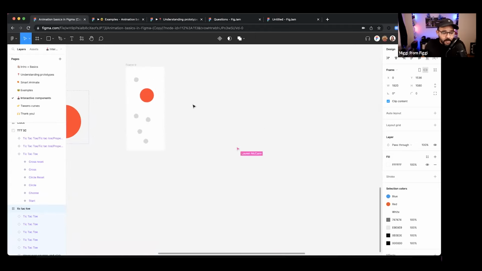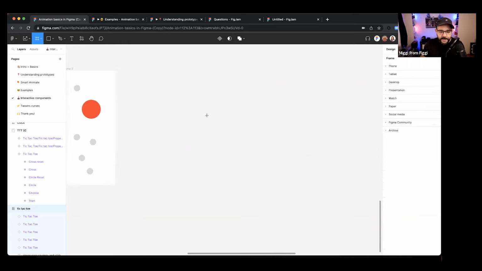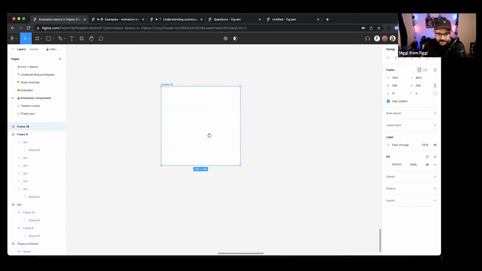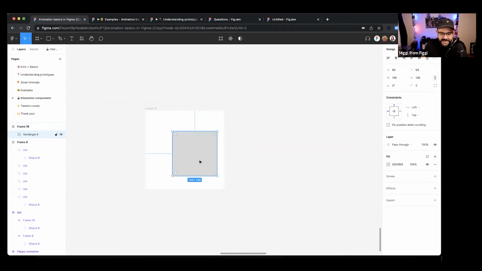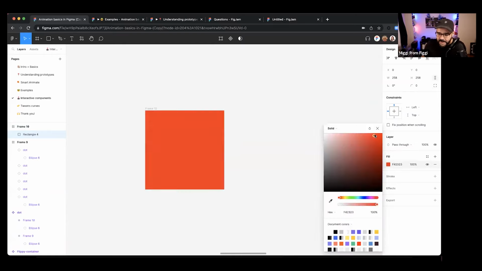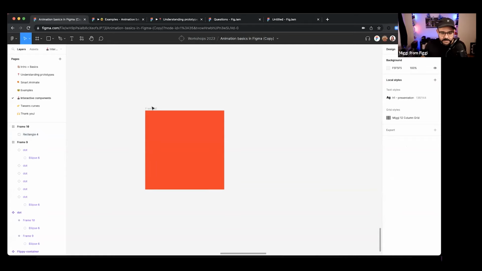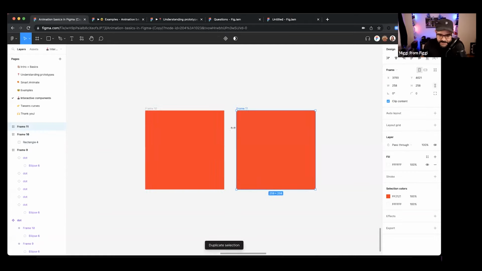I'll show you one more and then we're going to begin to wrap this up. I have one more thing to talk about with the tweens and then we're going to wrap up. So I'm going to draw out another little frame. This one is going to be a rectangle. I'm going to make the rectangle full size in the first frame, and let's have it be red. I'm going to hit Command D to duplicate that frame.